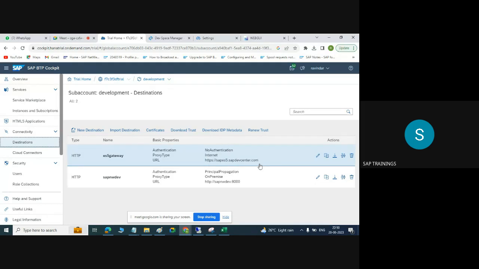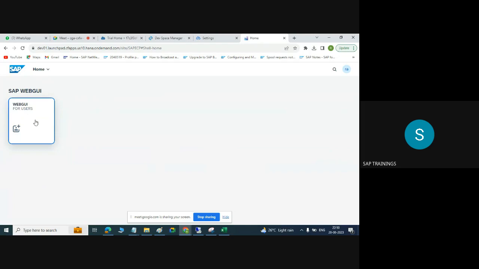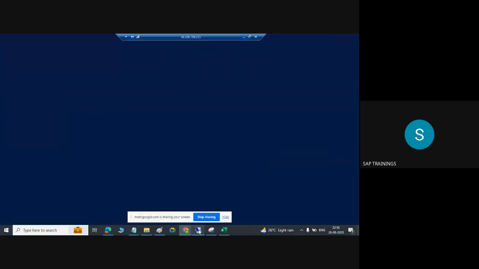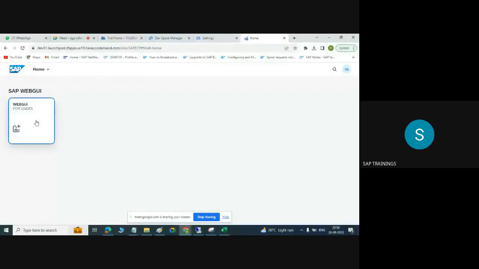What I want you to do is configure your own small SAP GUI application here. Then integrate it to the cloud connector. Then connect to the backend systems and see whether it is opening or not. That is what you have to do as an assignment for today.